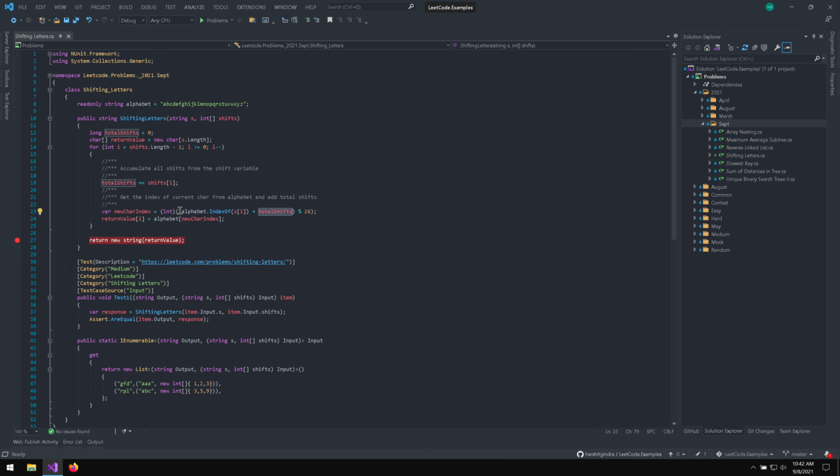And if the number goes beyond 26, then I'm doing a mod operation on it and cutting it down only to the numbers between 0 to 26. Once I have that value, I'm finding out its corresponding character from this string, which has all the alphabets, and adding it to the array. After the iteration is complete, I will have all the corresponding new characters in the return value array, and then I convert it into string and return it.